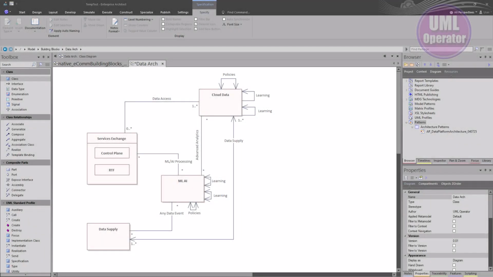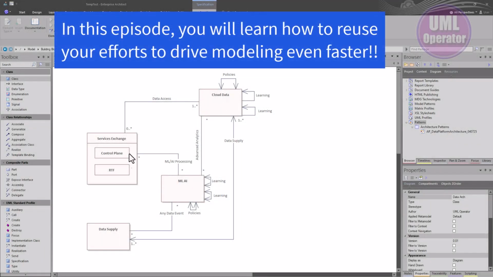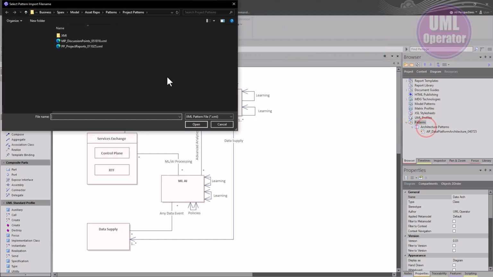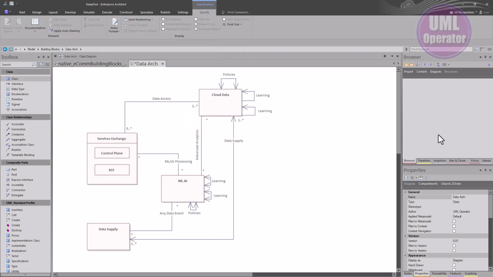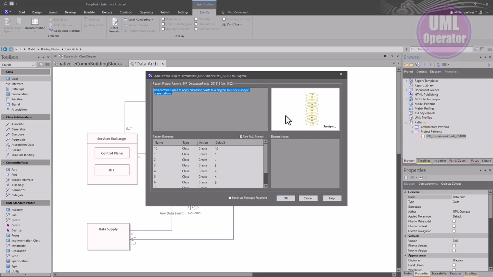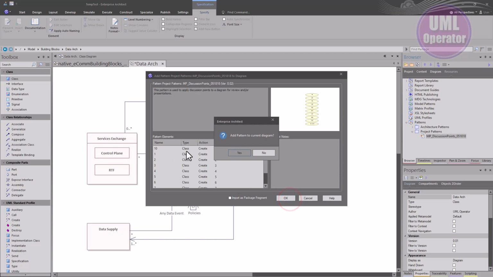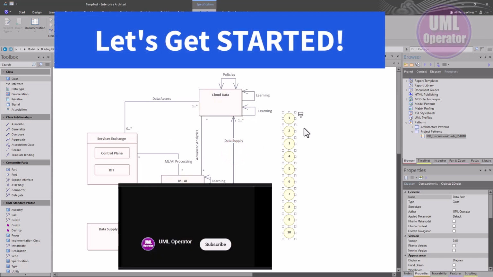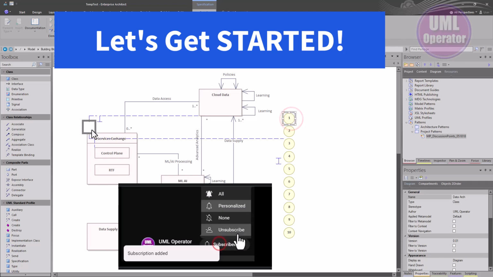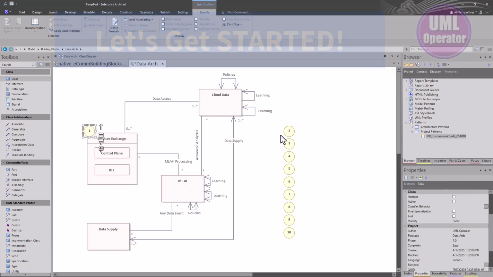Let's have some fun. So we brought in our data architecture pattern here. Let's bring in another pattern. We're going to import and bring in discussion points for collaboration. It put it in another project pattern namespace, and we're going to add this. I'm going to drag and drop it this time. And now we're going to have a bunch of discussion points that we can elaborate on. They also can be included in.